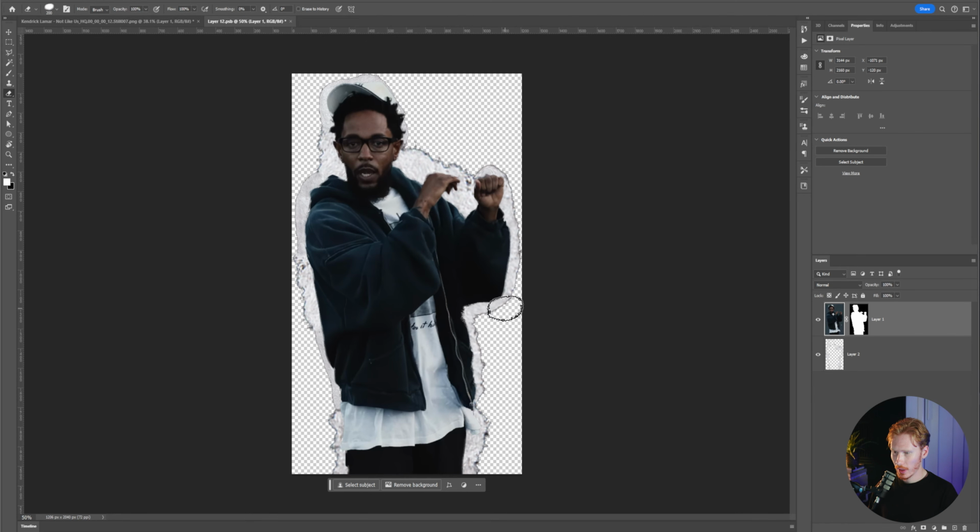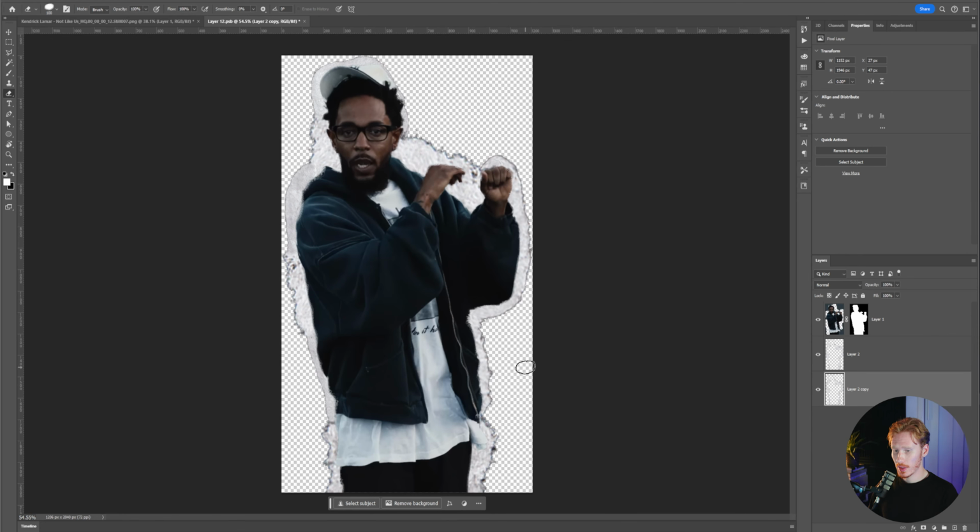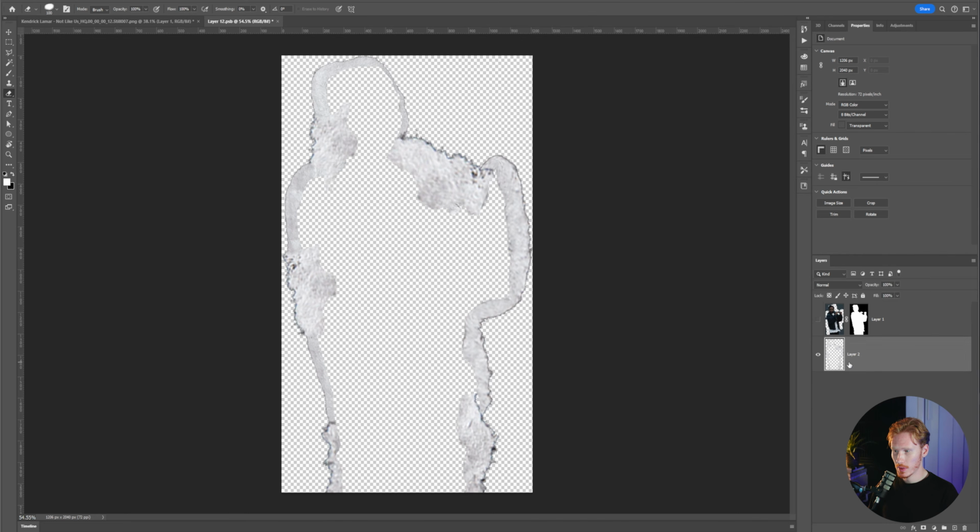So we're just going to go around. We can see here, I'm not worrying too much about being perfect with it because we want it to be more grungy than perfect. Don't worry about erasing too much where you can see the background. We're actually going to fill that in. So we can see here, I have a few spots that are missing.